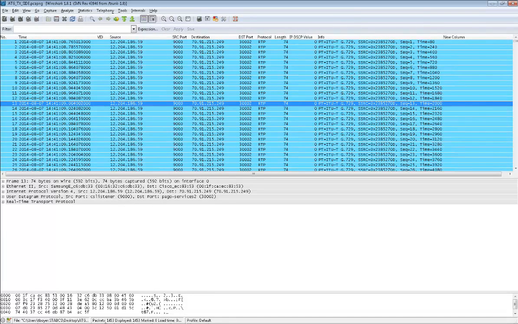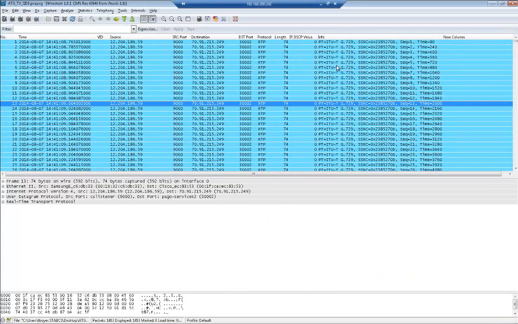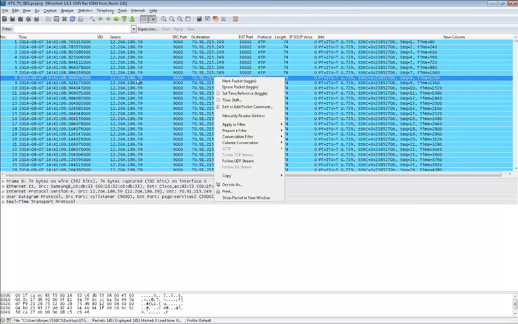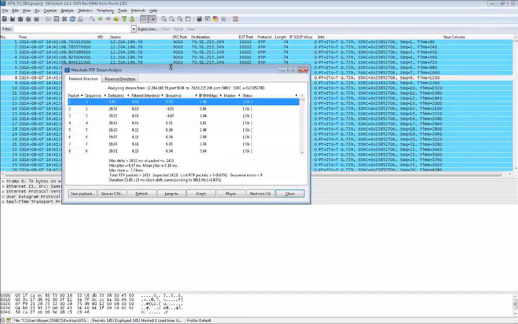If you look down here, you can see the number of packets. So I've got 1,453 packets. And if I go back to my slide here, that's exactly what I showed, 1,453 packets transmitted, right? So that's where I got the first number from. So 1,453 packets, now they're converted to RTP packets, and then we're going to go to telephony, and go to RTP stream analysis.